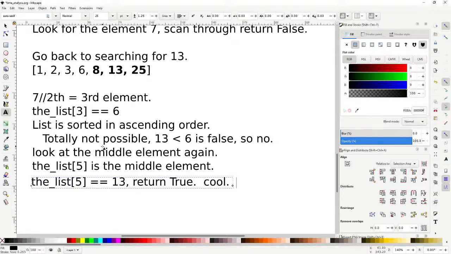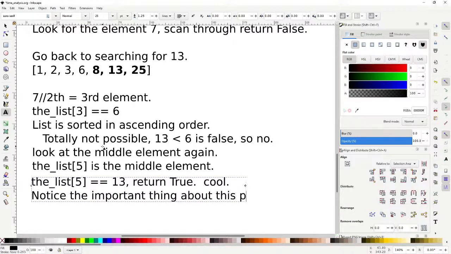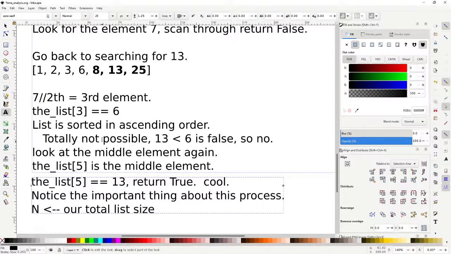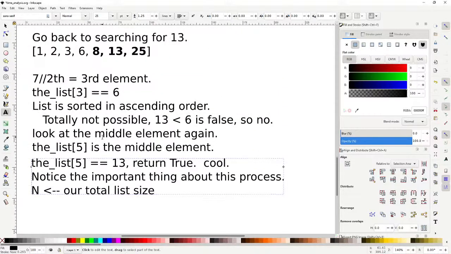So what do we notice about this process? Notice the important thing about this process. If you start out with a list of size n, then what happens? You see that we're going to divide the list in half. We're going to look at the middle element, and approximately, so I'm not looking for an exact number, how many elements are in the remaining list if we don't find the thing? So the answer is going to be n double divide 2, right? So this is the Python round down thing.